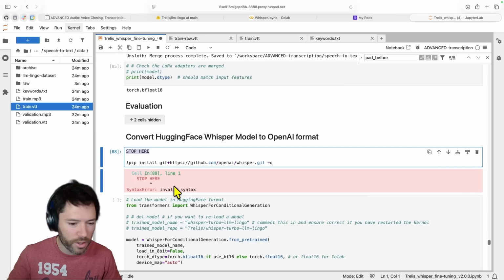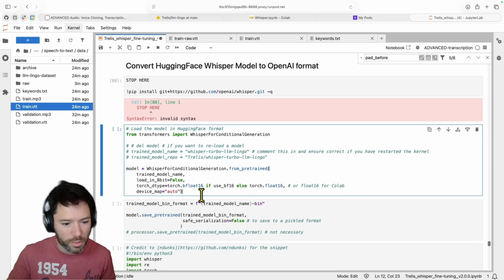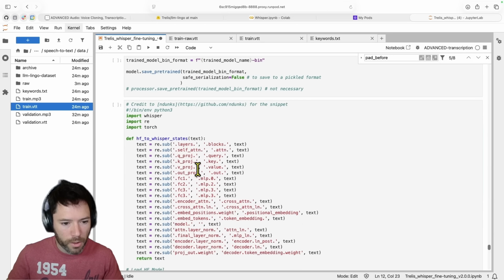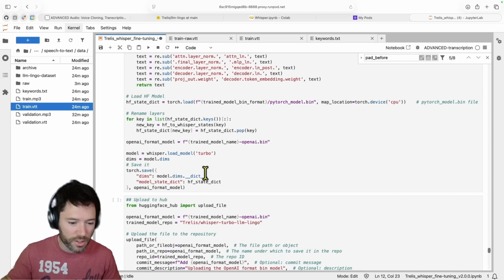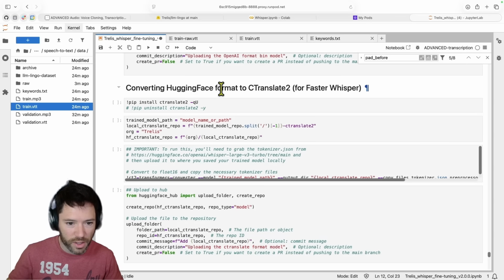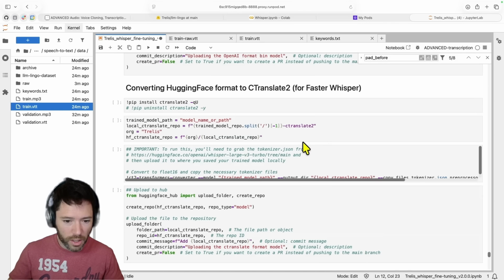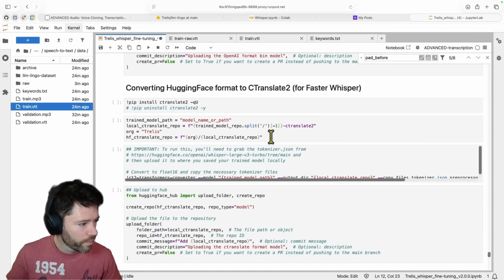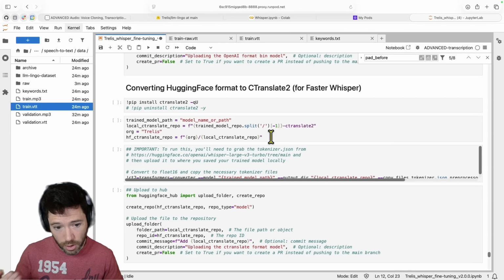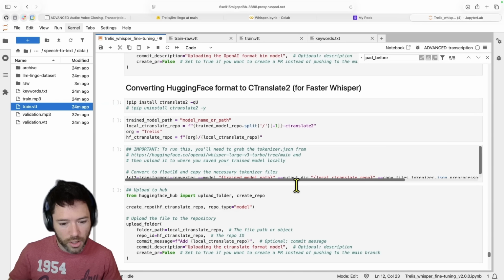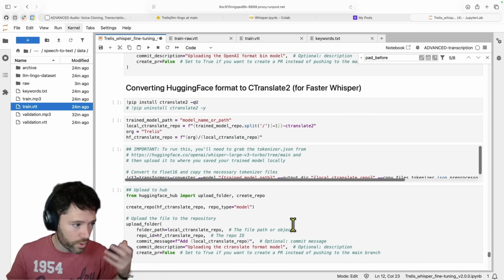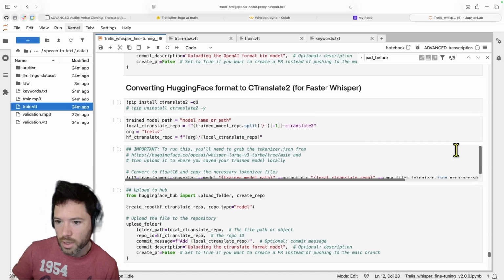I've just got to stop here. That's why this cell failed. But you could install OpenAI if you want to use the model with OpenAI libraries. Alternatively, if you want the fastest inference, you can save it as a CTranslate2 model and run faster Whisper. I have this covered in the Whisper Turbo video, so I recommend checking that out. It does allow you to run a server with continuous batching, so that's going to give you the highest speed if you're looking for inference there.